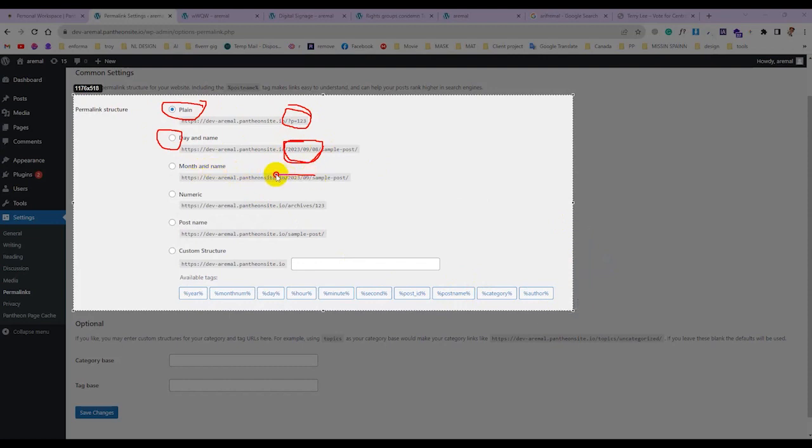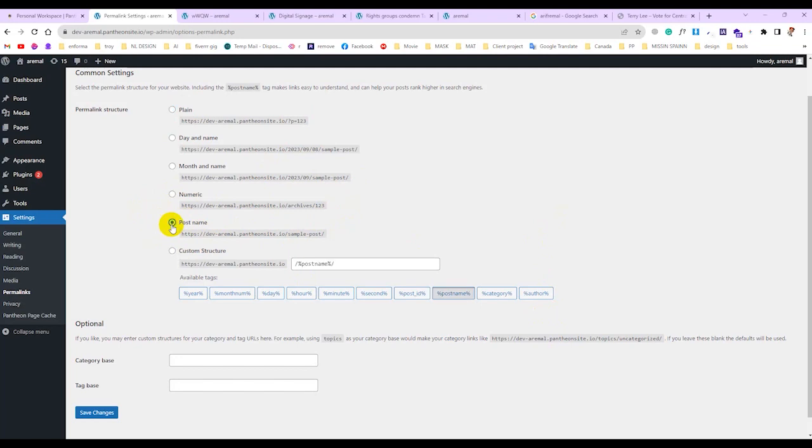And the third one is month and name. It will show your month. Then numeric, that means it will show a numeric number according to page. Then post name. This is most popular, and everyone should use this one, post name. Okay, this is standard.